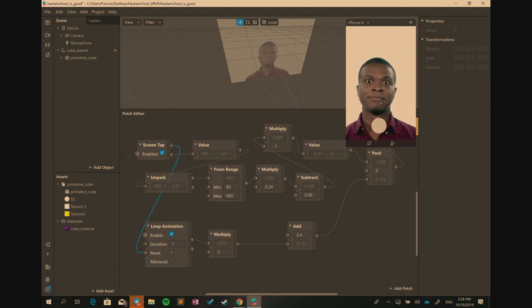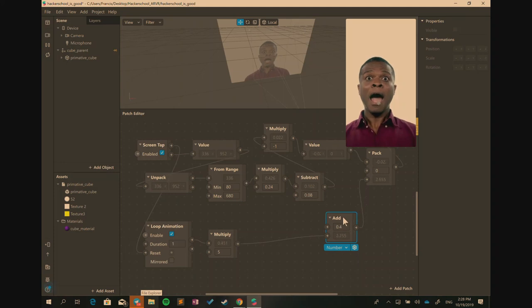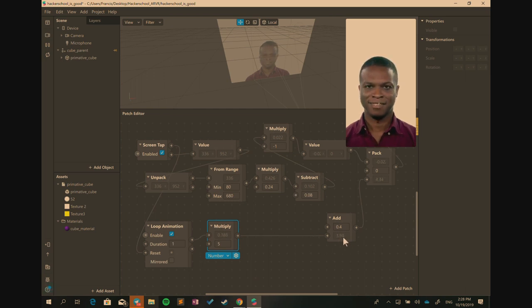Now it looks like we are firing some cubes. But it still loops. So we want it to fire and then not loop, and only execute when we press the screen. So how do you do this? We'll do this by doing more patch magic. You can see that the value just keeps increasing, right?